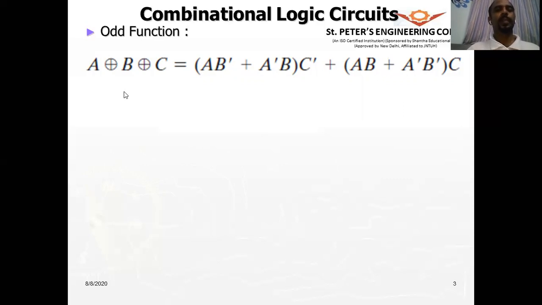We know that a XOR b will be equal to a b complement OR a complement b. We consider this as one term and apply the XOR function. So we get this as c complement, and here we apply it with c. Sorry, this is the same term here, applied with c complement and c, because we have taken the complement of this. So we will get this as AB.